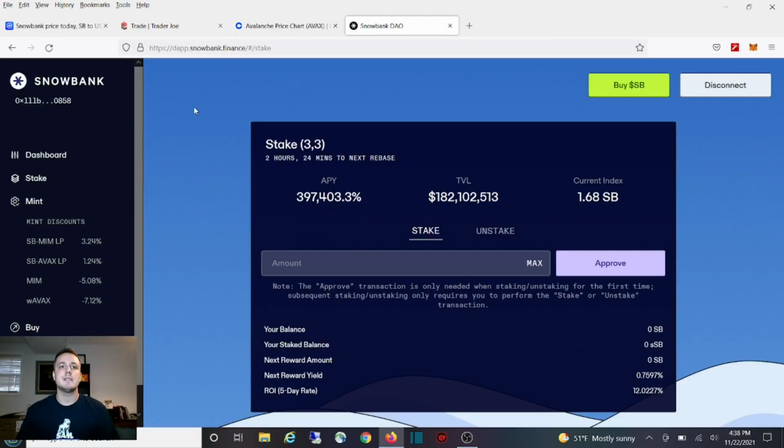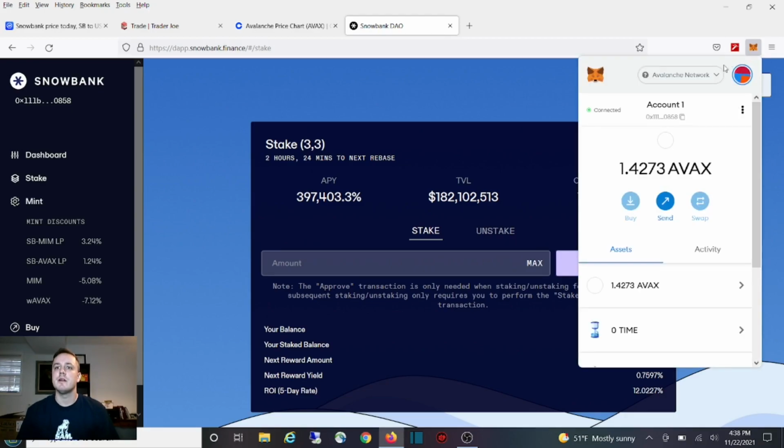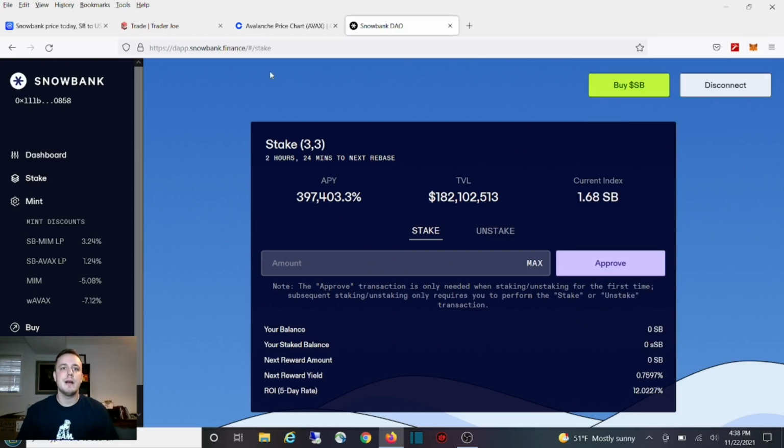All right, now that we got that out of the way, the first thing I need to do is send from Coinbase some Avalanche or AVAX to my MetaMask wallet. So what I'm going to do is click on MetaMask up here. I'm making sure that I'm on the Avalanche network, and I'm going to copy my wallet address. So that should be copied.